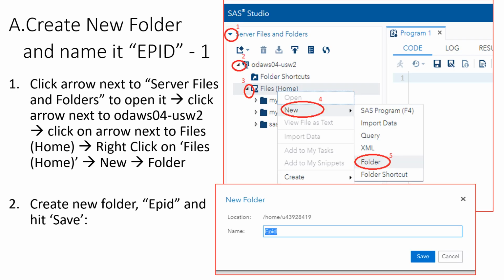To create a new folder, click on Server Files and Folders to open it. Click on this ODAWS thingy to open this one too. In Files, Home, right-click, then New, and then Folder. Name the folder whatever you want. I have named it Epid, for epidemiology, and then hit Save.